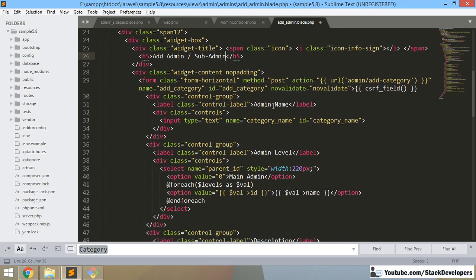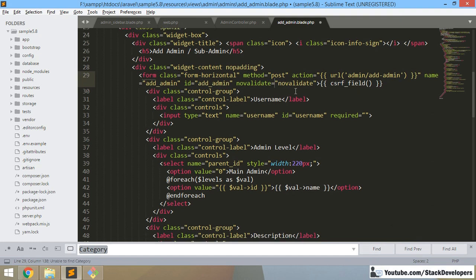So for admin, first of all we are going to take the username. We will ask the user to add the username for the admin, and here we can simply give required. And here also add admin, like this. And here also we can give add admin. So you need to make changes in your form.